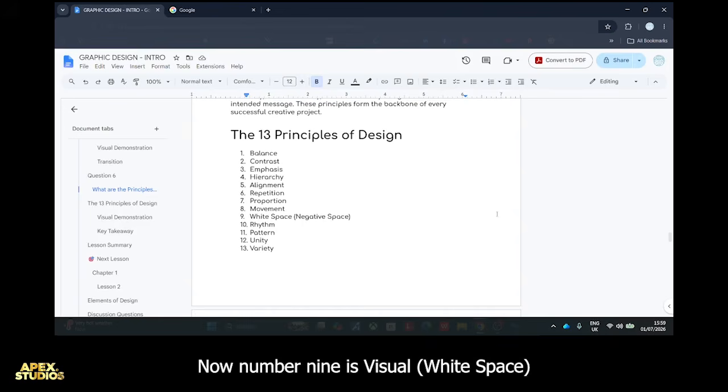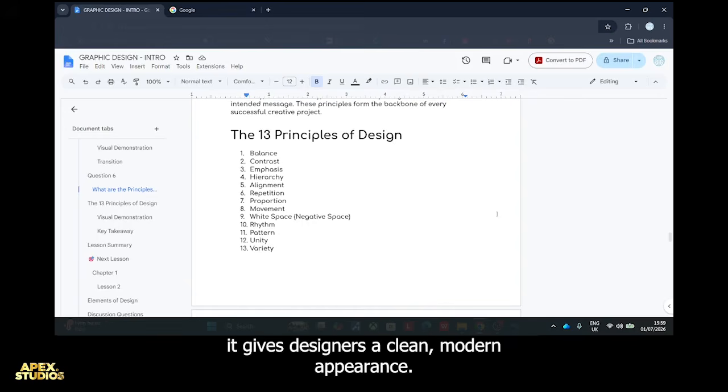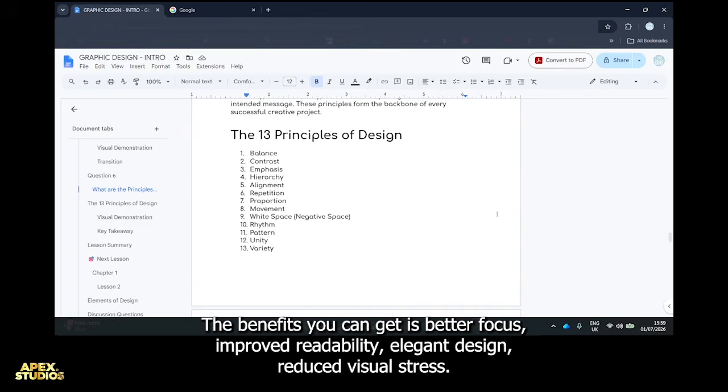Now, number 9 is white space and negative space. Definition is clear. White space, also called negative space, is the empty area around design elements. It doesn't have to be white, it simply refers to unused space. It matters because it improves readability. It reduces clutter. It gives designs a clean, modern appearance. The benefits you can get are better focus, improved readability, elegant design, and reduced visual stress.